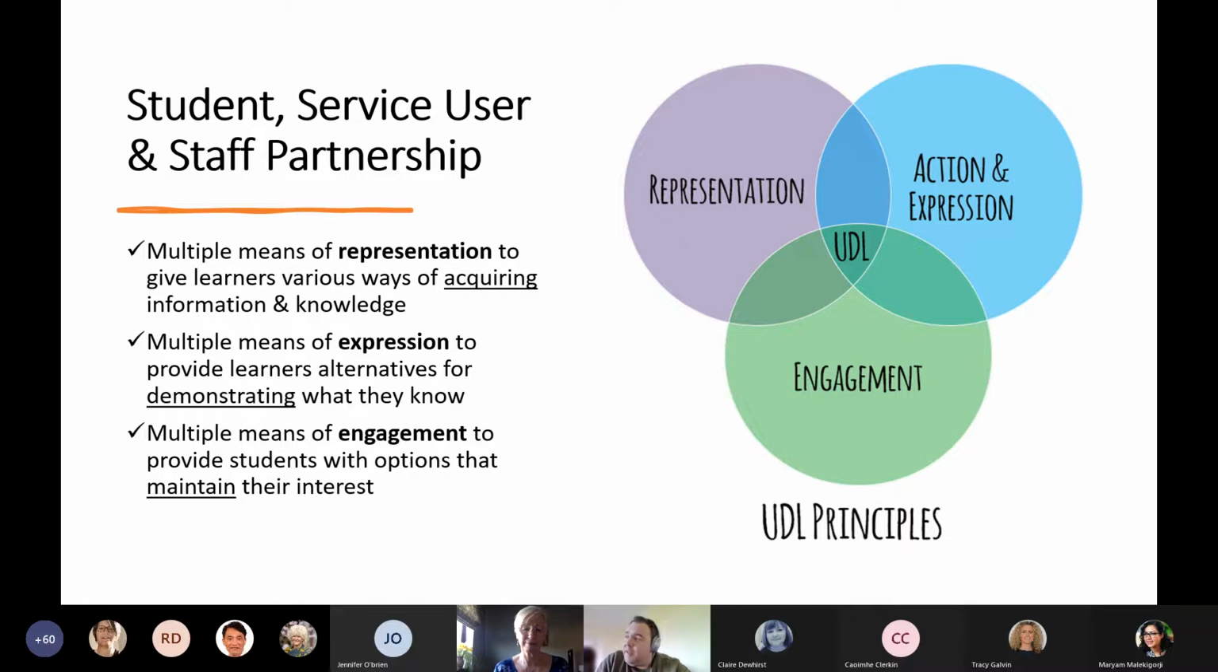So this module, I should have said, runs over 12 weeks. And I'll get into that in a bit more detail. So what the staff, the students, the service users, and everyone came back with was they wanted more stuff. They didn't just want one lecture and one tutorial. They just wanted multiple things going on. So they wanted multiple means of representation.